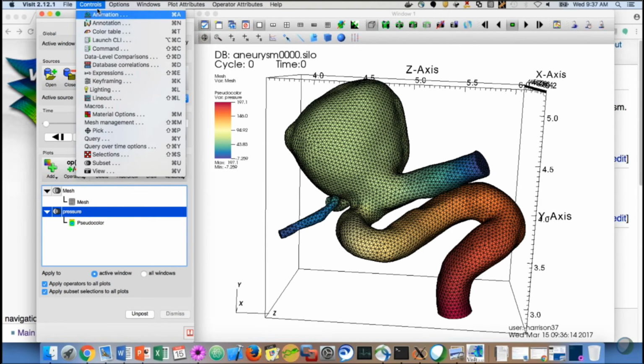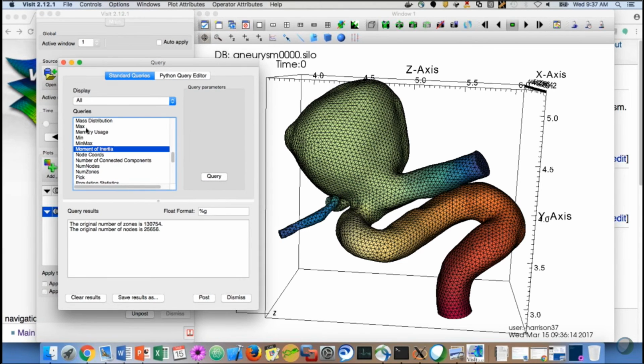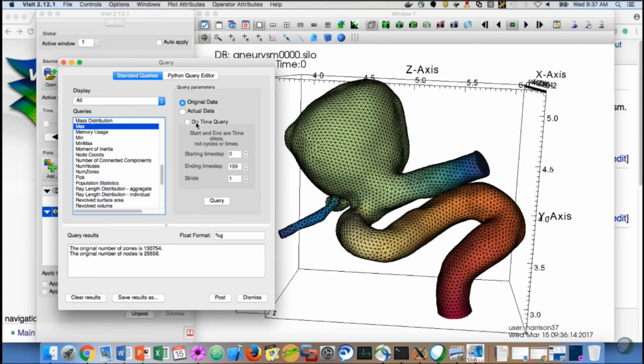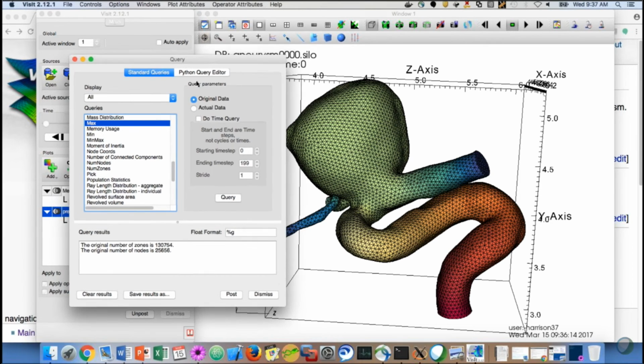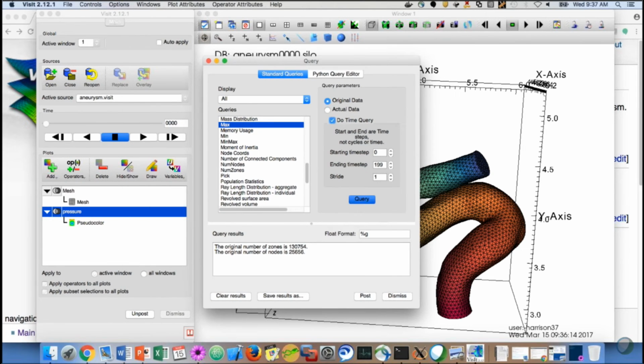And then we're going to go back to the Controls Query and pull up that window. I'm going to do a max query over time. Kevin showed this a few times. So under the query window, I select max. Original data is fine. We click Do Time Query, and then I click the button.